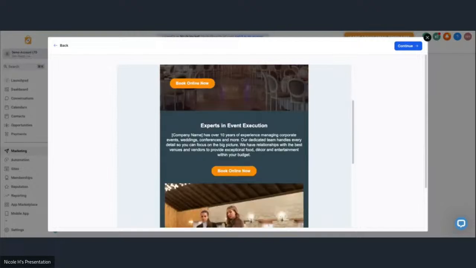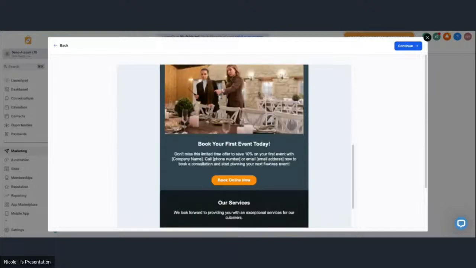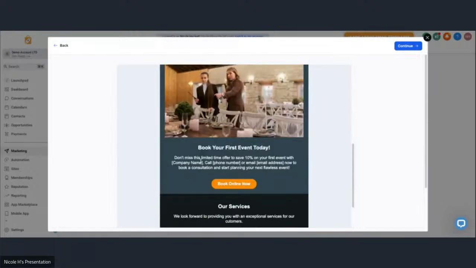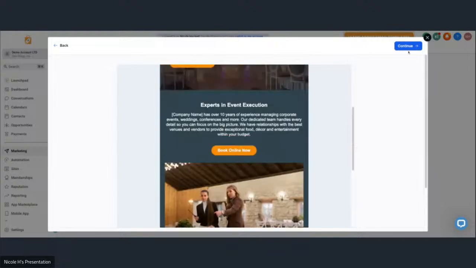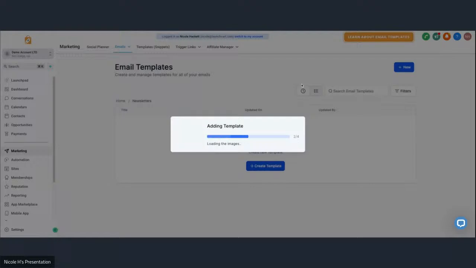So you scroll down, see what you like, and if it's something you feel like you can work with, where you can just swap out images, swap out the words or whatever, then you would just hit continue. If I hit that, I'm not going to actually use this one, but if I hit it, it's going to ask you. Oh, too late, it's adding it. But that's how you would add a template right there.